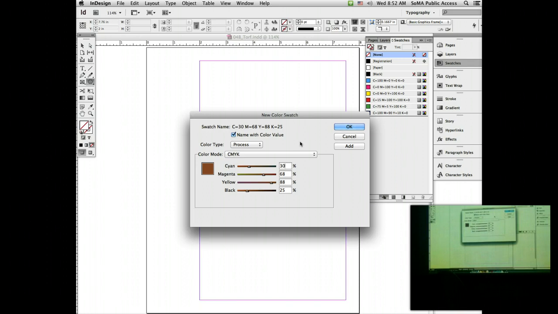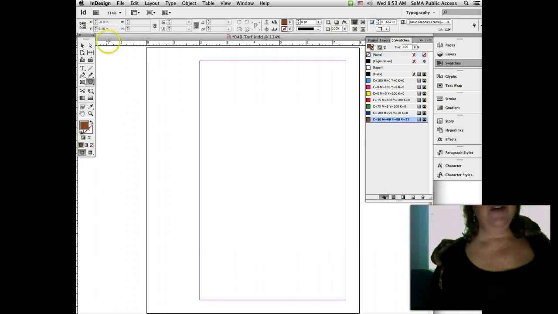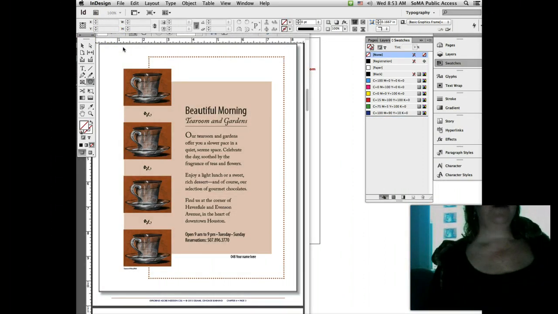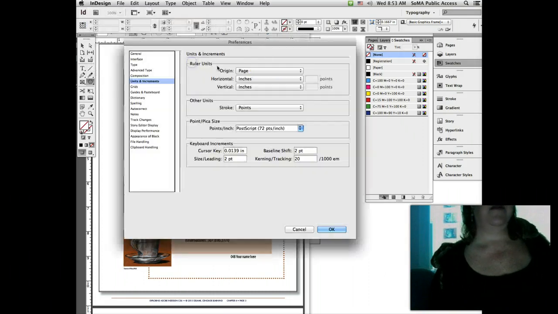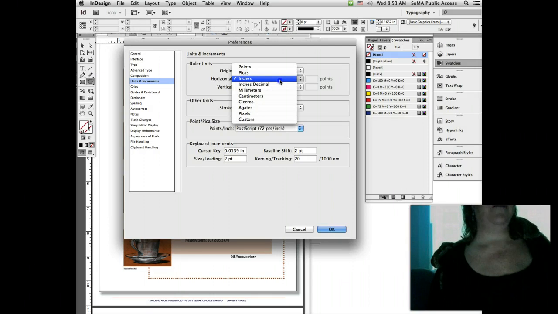Everybody close your documents. Close your windows. If you're having inches trouble, close your document. So with your document closed, I've saved this. I'm going to save it and close it. With no document open, I think you guys who are using templates are having to suffer the default template measurements. So let's make a new document. But before you make a new document, go to InDesign, Preferences, with the documents closed, Units and Increments, and select inches right here.